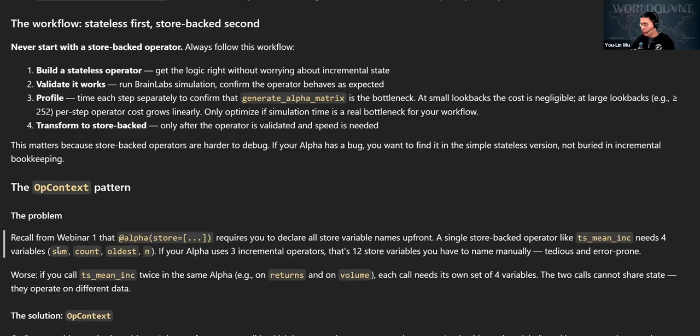So if your alpha uses three incremental operators, there will be something like 12 store variables to name manually. And if you call TS-min twice, once on your returns and maybe once on your column data, each call will need its own four variables with different names. Otherwise, you'll be using the wrong store variable for the wrong function that actually uses it.